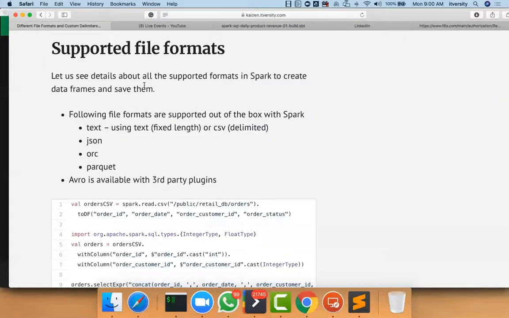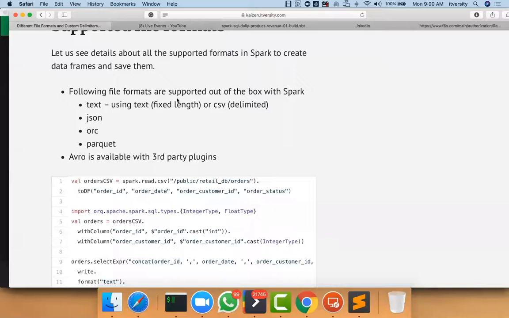So let us see details about all the supported formats in Spark to create data frames and save them. Following file formats are supported out of the box with Spark. One is text, second one is JSON, third one is ORC, fourth one is Parquet. So when it comes to text files, there are two types of files predominantly. One is fixed length, second one is variable length but delimited.